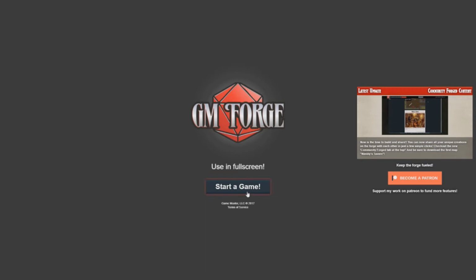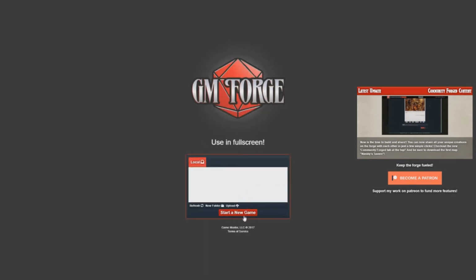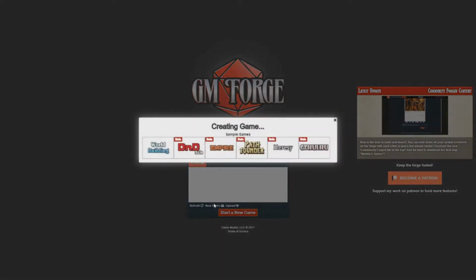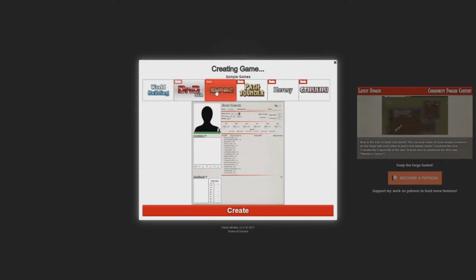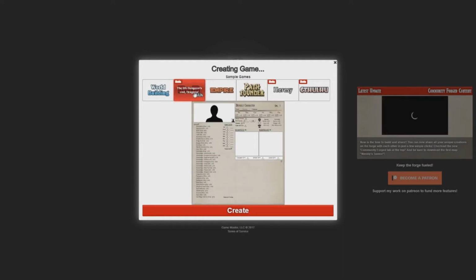I'm going to be taking you through how to set up a basic encounter in the tool. Because GMForge is agnostic, you'll have a choice between which sample template you want to choose that best fits your game. For this video, we're going to be using the 5th Dungeon's End Dragons template.